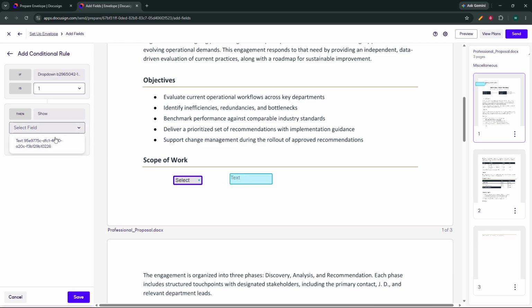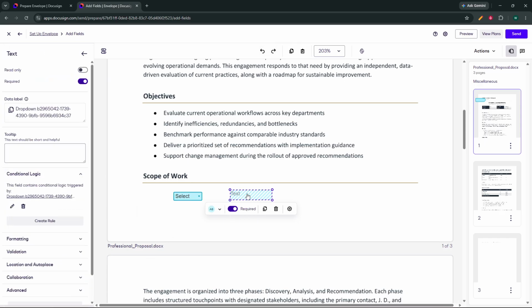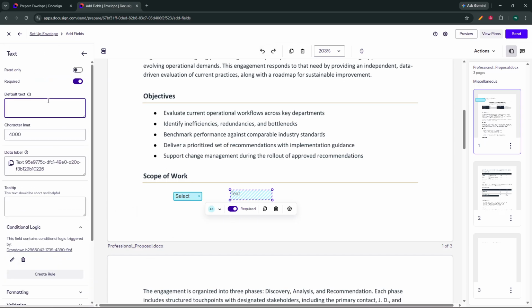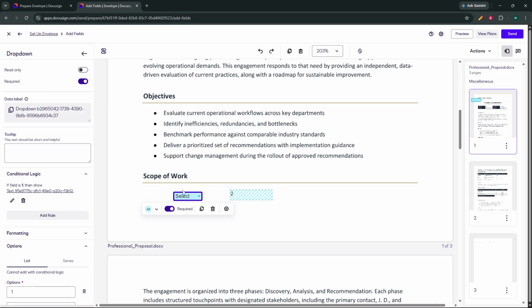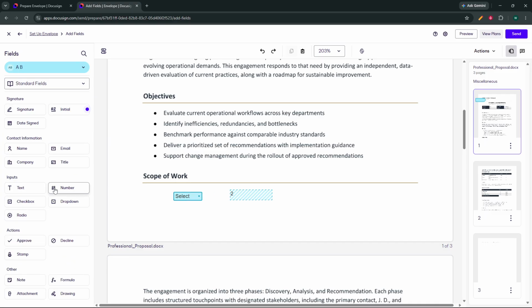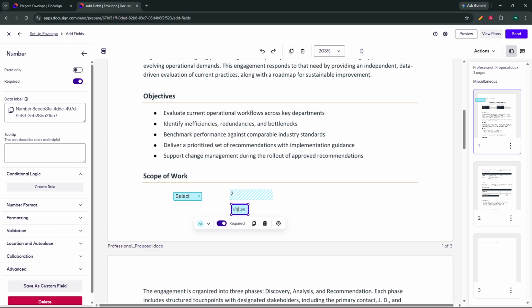This is useful when you only want signers to see relevant questions, which can make the document feel cleaner and easier to complete. Next, select the conditional fields that should appear when that condition is met. Be careful to choose the correct fields, especially if your document includes multiple optional sections. Once everything is selected, click Done to save the conditional logic.